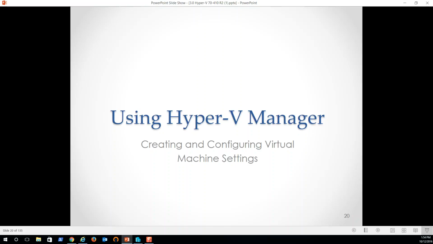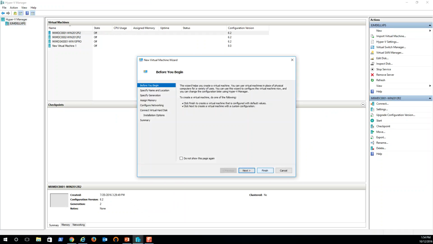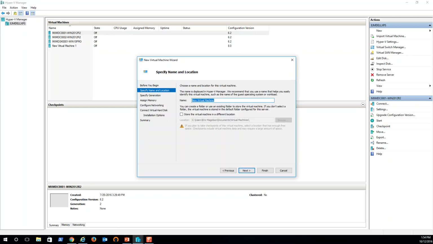So using Hyper-V Manager, that's what we had here. This is Hyper-V Manager, and as we'll see, it's pretty easy to create a new virtual machine. We just come over here, choose new virtual machine, choose next, and give the machine a name. I suggest giving it a name to match the name that you're going to put in as the computer name, okay? So we do that.